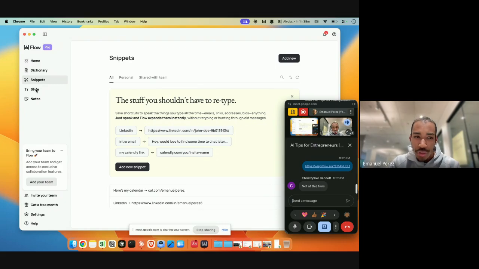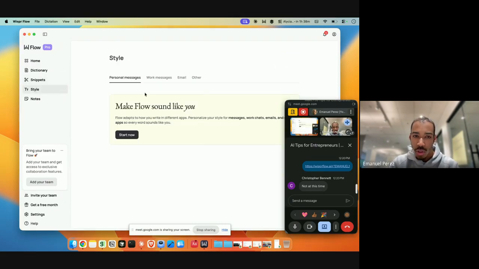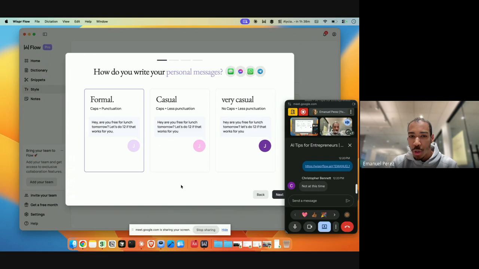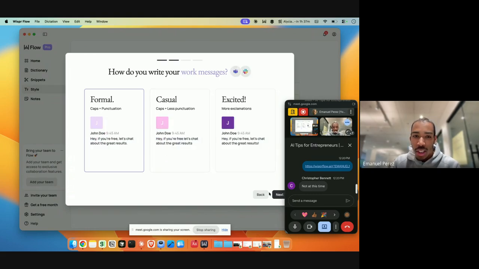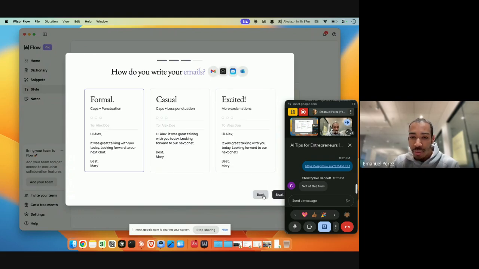There is a styles feature here as well, so you could personalize your words to write like you. This isn't a feature I've gotten knee deep in yet, but if you're a very casual person, like doing all lowercase, you're Gen Z 2.0 or Gen Alpha, or probably, I don't want to archetype anybody, but if you're casual or formal, everybody has their own style.